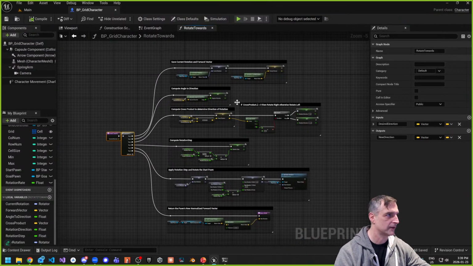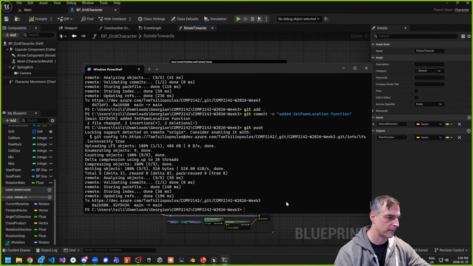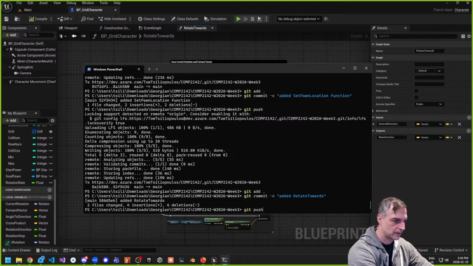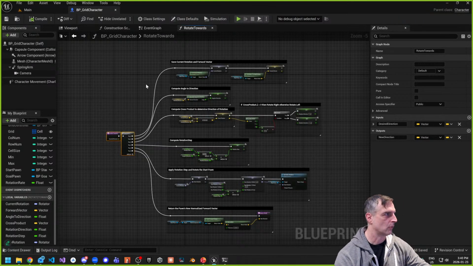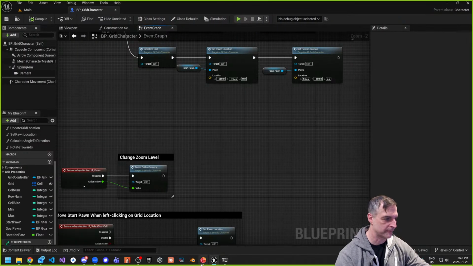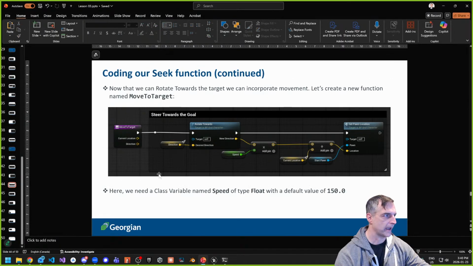So compile and save. Let's put the rotate towards on DevOps, right? So again, back to here: git add dot, git commit -m, we'll say added rotate towards. Okay. So once we have our rotate towards function, now we can build on that, and we can steer towards the goal.